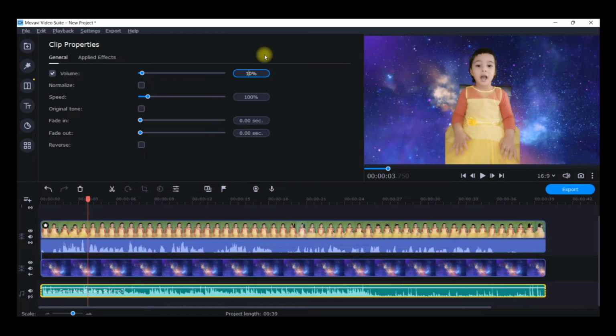Likewise, if there is any dialogue or speech in your video, then make sure the background music is not more than 5 to 10%. Otherwise it will overlay your voice and suppress your voice, right? So this is what. Now speed, I don't need to do anything.